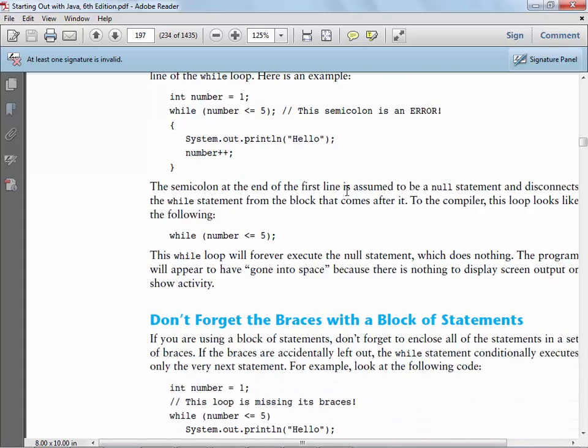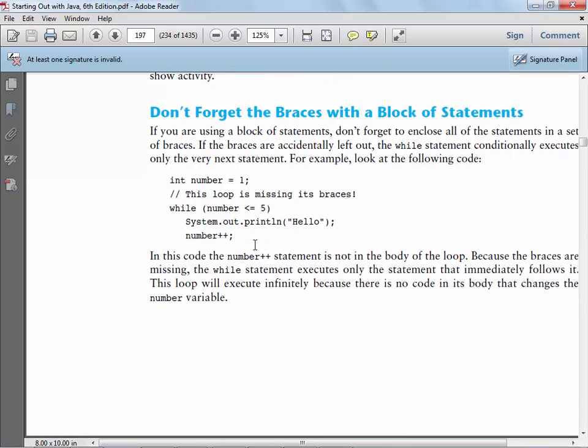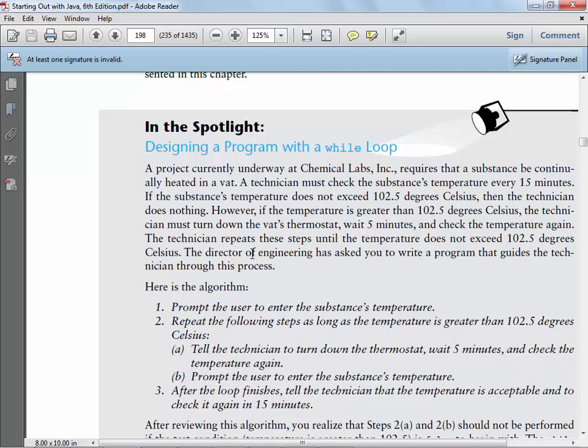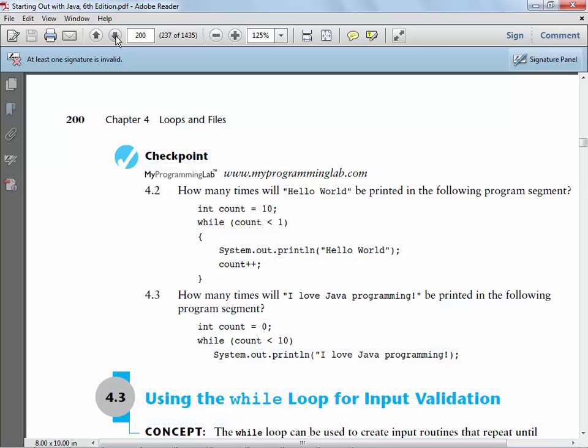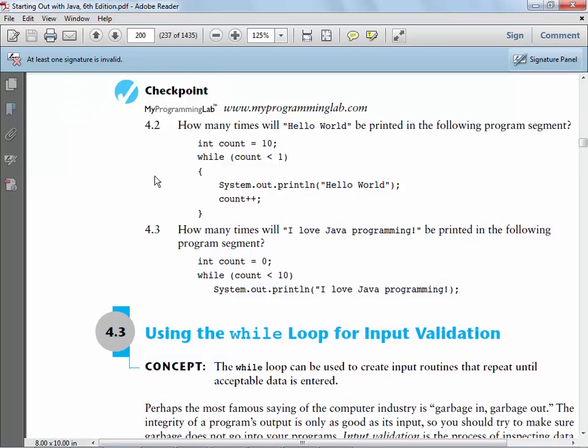Notice the semicolon at the end of the first line is assumed to be a null statement and disconnects the body, so you wouldn't want to do that. Typically, if you do that, it runs through it once, and boom, no matter what's afterwards. All right, so you don't want to put a semicolon on the end. We've already talked about using the braces. Again, I've said this to you before. Gaddis does a good job in his books, in every chapter, of having one of these in the spotlight programs where he goes over the stuff he's been talking about. So if you're at all confused, take a look at the example that starts here on page 198, and it goes on to 199 and top of page 200.